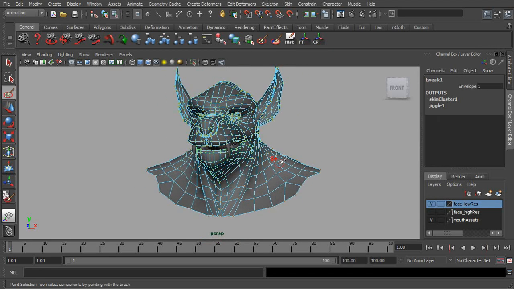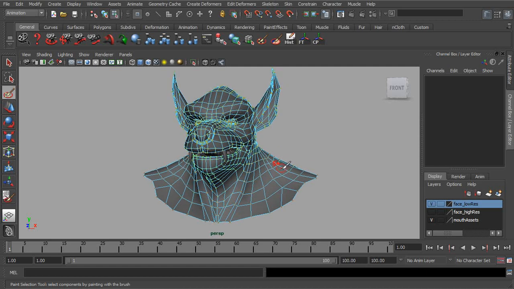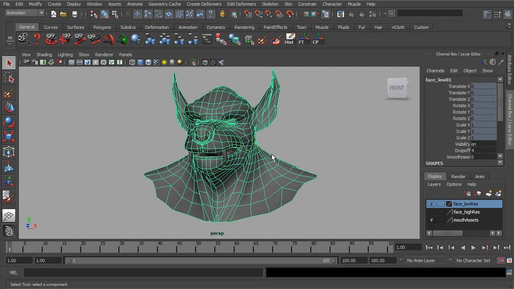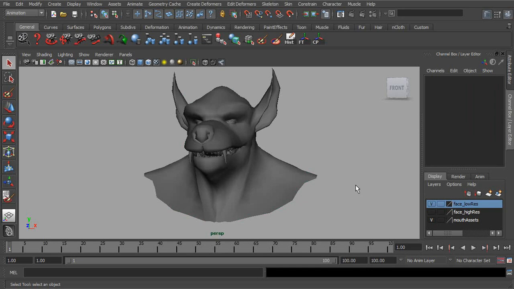And what we'll do from here is come out of component mode, pressing F8. May need to exit our brush tool. It's no problem at all. I'll just press the Q key to go to our select tool. When we press F8, we're back in object mode. And now if we hit play, we'll notice a little jiggle on our jaw.